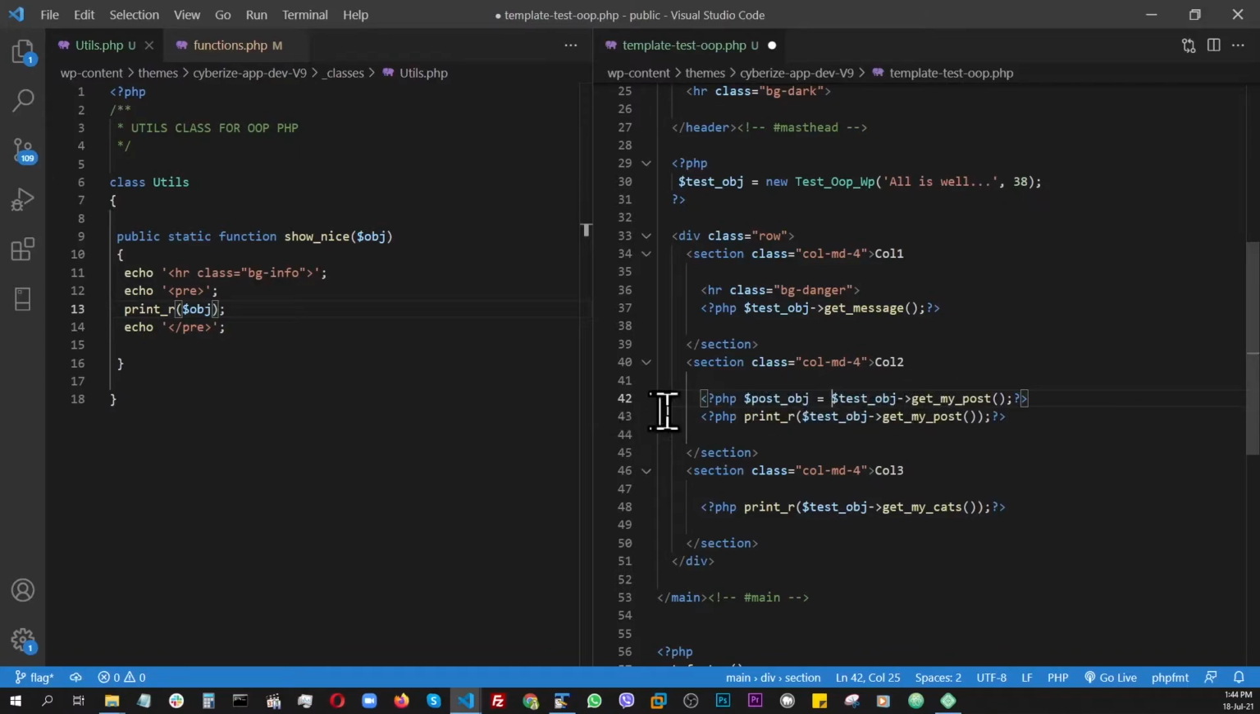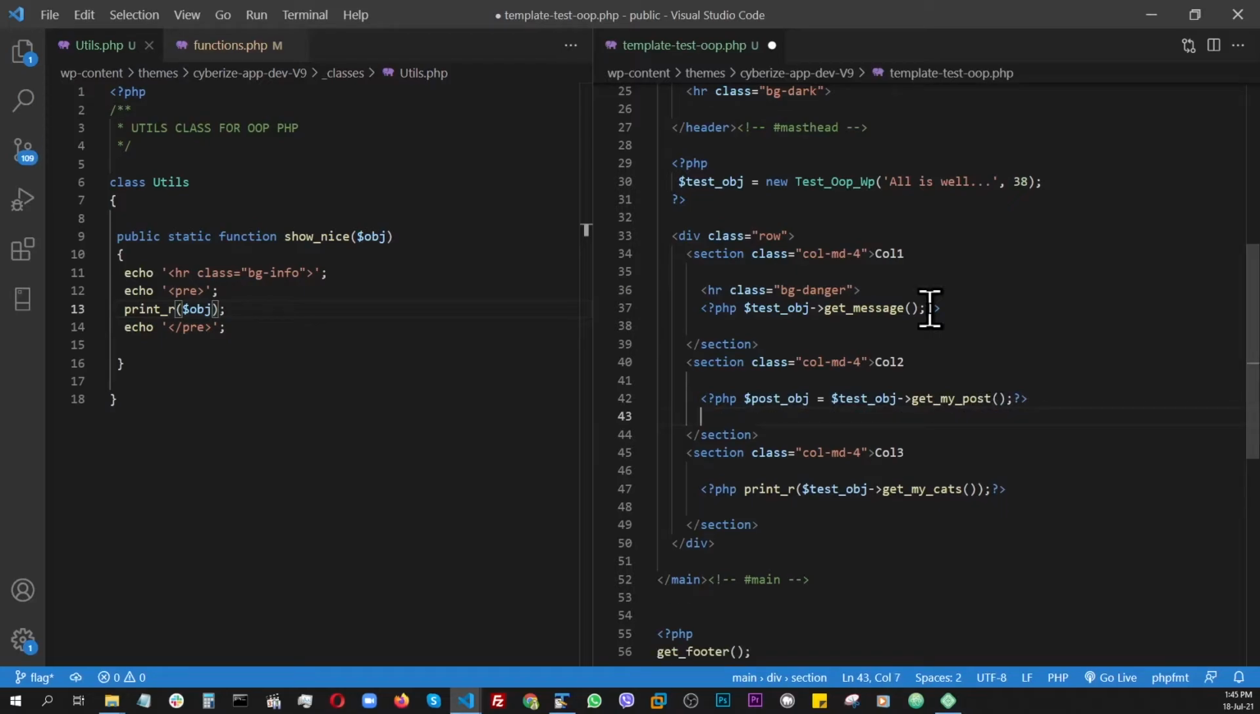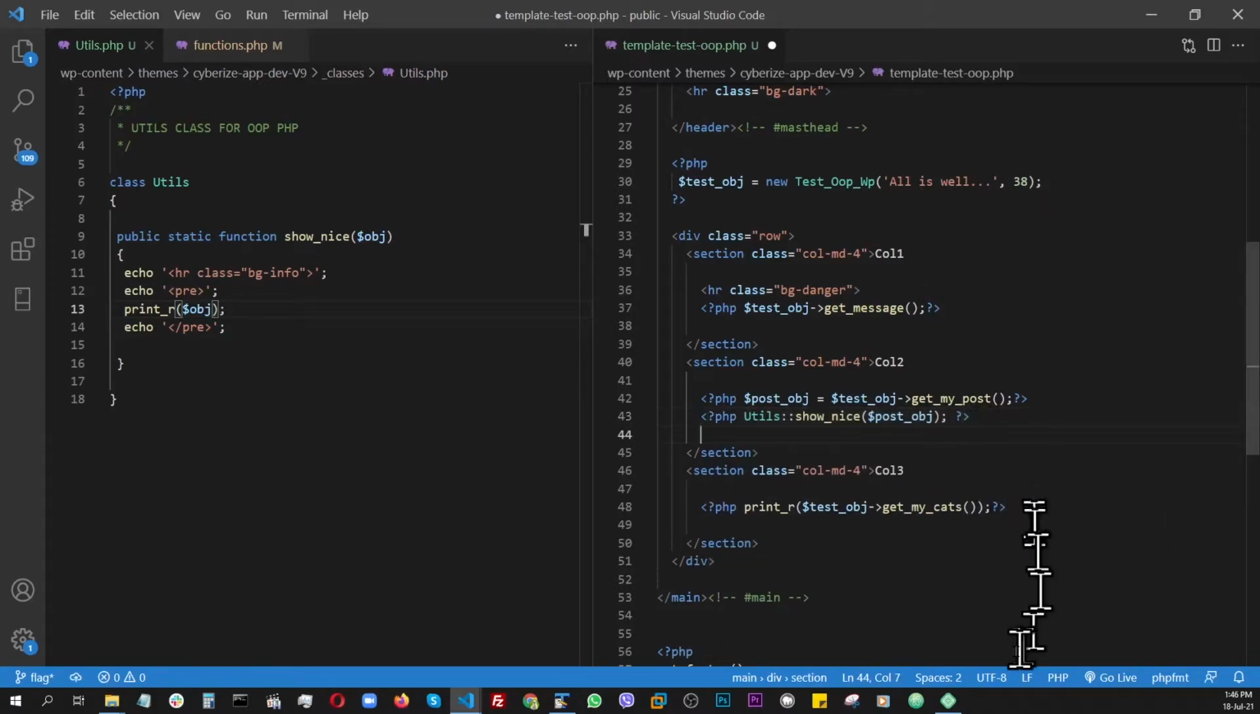We're just going to get the result from here, and this time we're going to get rid of this line and replace it with this line right here. As you can see, we're just calling the utils class, which is this. And since this is a static method, we just use double colon and directly call this method straight from this class without instantiating. And now we're going to go ahead and put our object array, post object, through this and save it. Now let's go see how it looks.